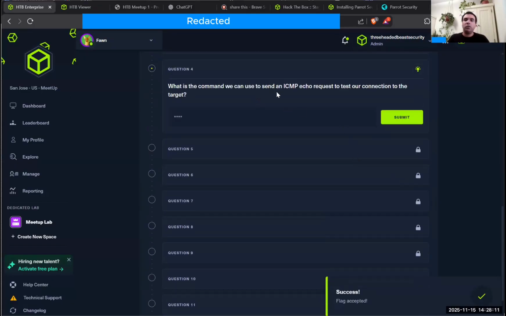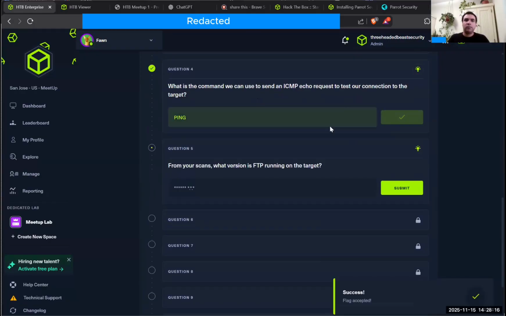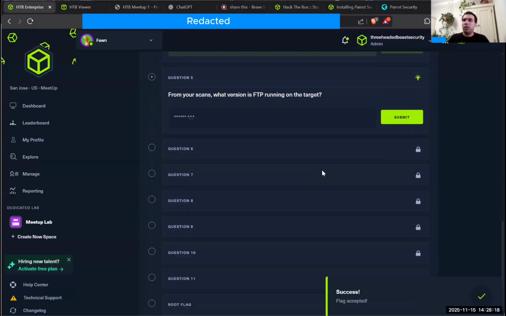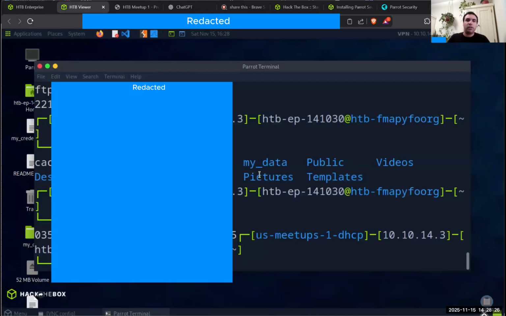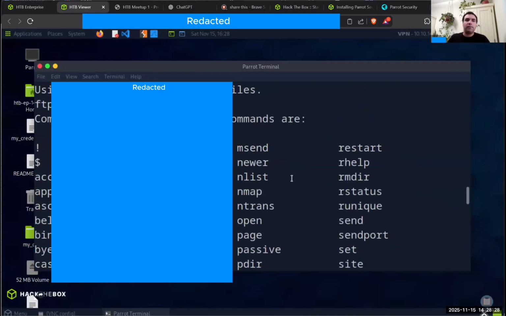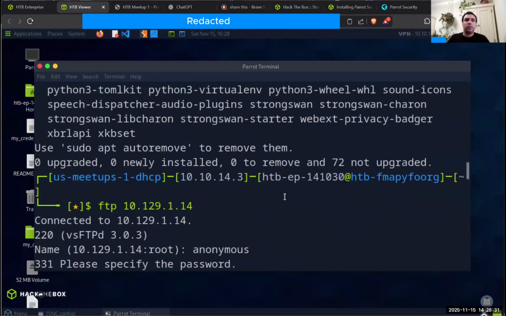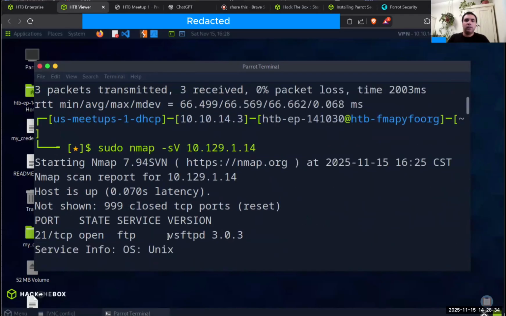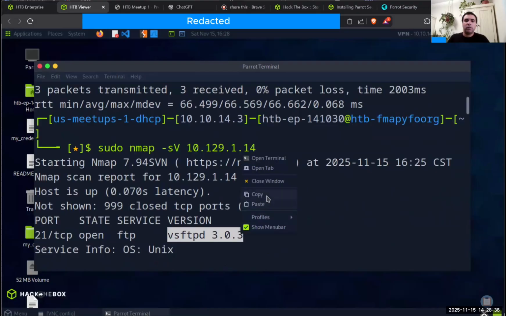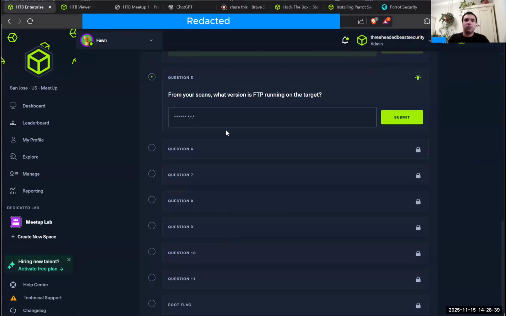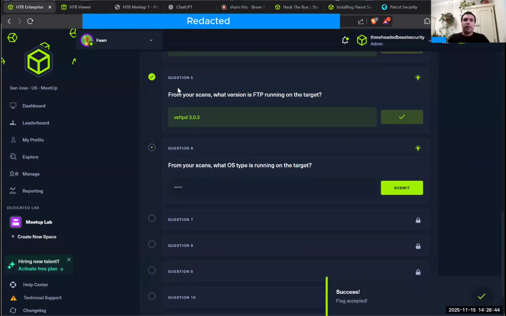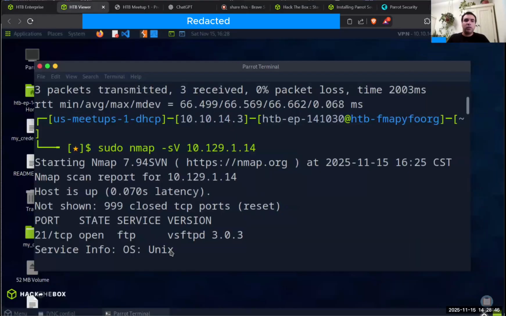What is the command we can use to send an ICMP echo request? Again, ping. From our scan, what version is FTP running on the target? So we'll come to our Pwnbox machine. We'll go to the nmap scan. And this is the version. What OS type is running on the target from the scans? Unix.